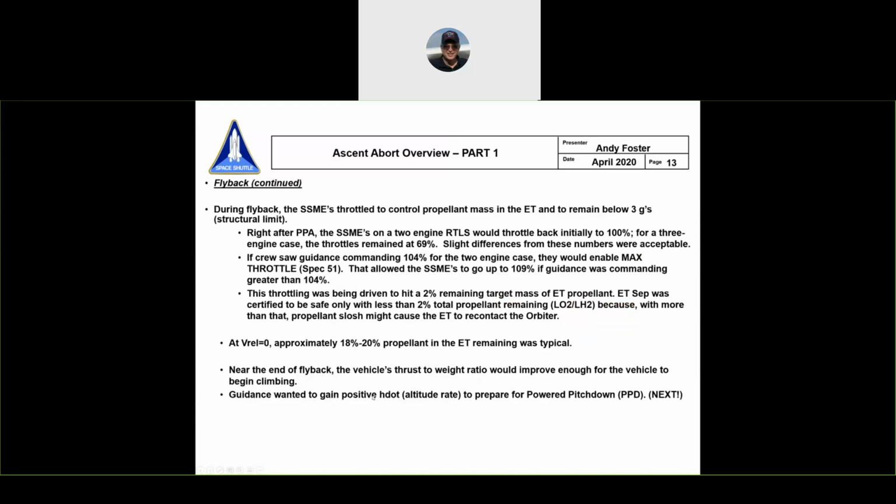The other thing going on in flyback that I haven't talked about, and this is the fine details, is that the main engines will throttle back to control that propellant mass. Again, guidance is calculating all this all the time. Right at powered pitch around, typically if it was a 2-engine case, you'd see the engines throttle back to 100. It didn't need the extra thrust, and it's doing a mass management scheme. For the 3-engine case, they'd stay at 69.